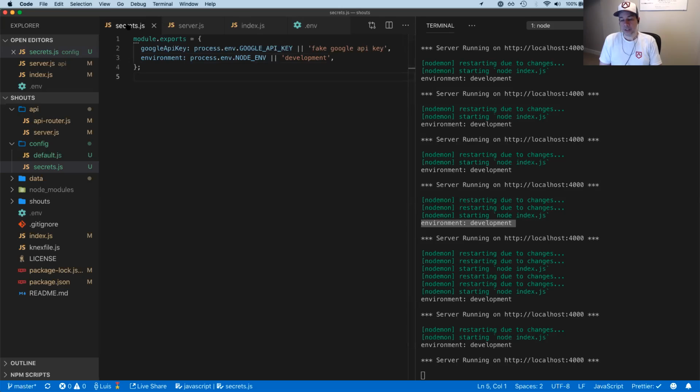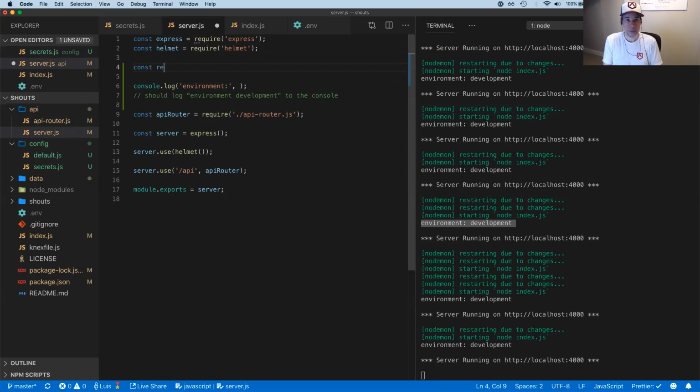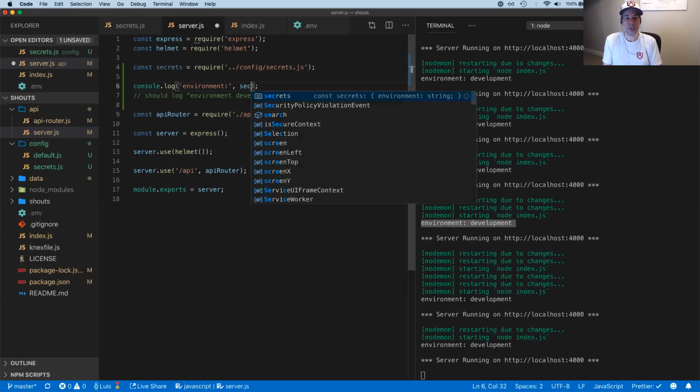Now, why go through the extra step of creating an extra file for that configuration? So that we have one place where we have that. Now anybody that needs this, instead of having to read it directly from the server, I could just say, okay, let's require. Let's call it secrets equals require. We are on API, so we need to step out of there, go into the config and grab this secrets file.